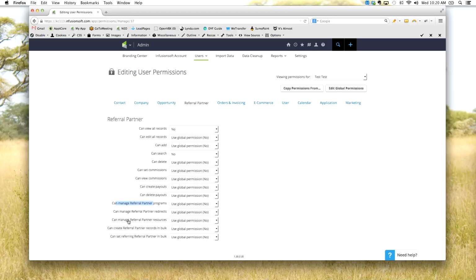Can manage referral partner resources. That's talking about the promotional resources you can make available to your referral partners, such as giving them email content, images to be able to use in their own emails, so on and so forth.